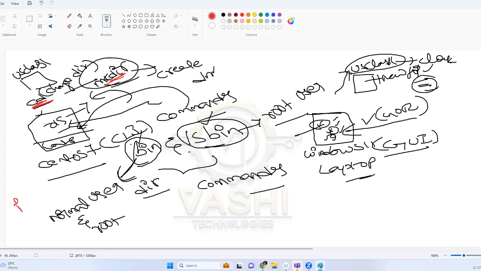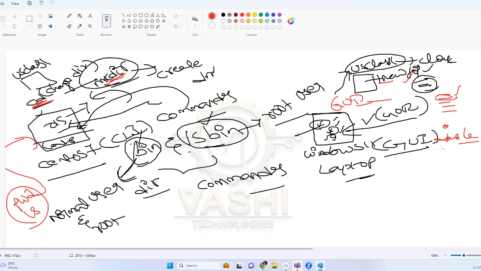mkdir, pwd, ls. Everything, you interact with the server through commands only. If you want to create a folder on Windows, right mouse, new, new file, new directory, something like that. It is automatically created. How do you enter into it? You double click, and it automatically enters the directory. But here everything is through commands only.